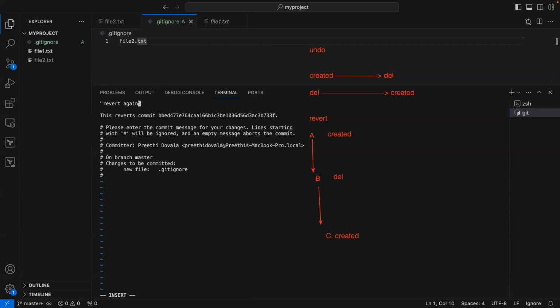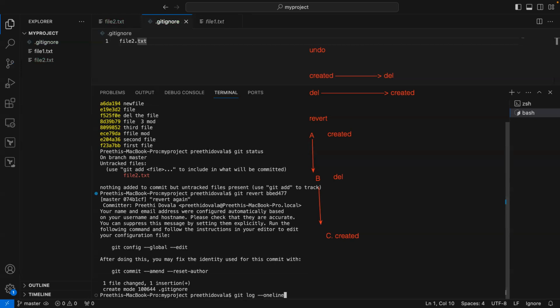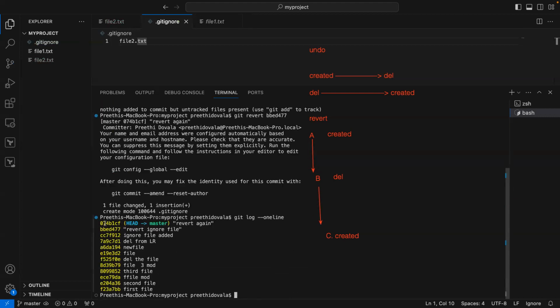Give some message of your choice. Once done, escape, colon, WQ, exclamation mark. That will save the commit. And if you see the log, this is commit C. This is commit A as per the diagram. Commit B, commit C. Commit C is the same as A.